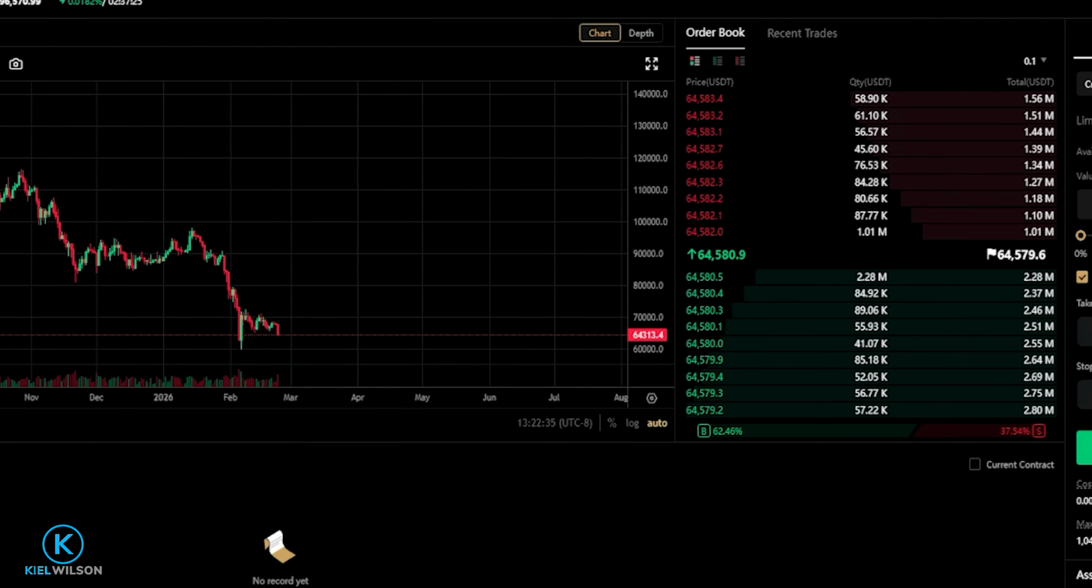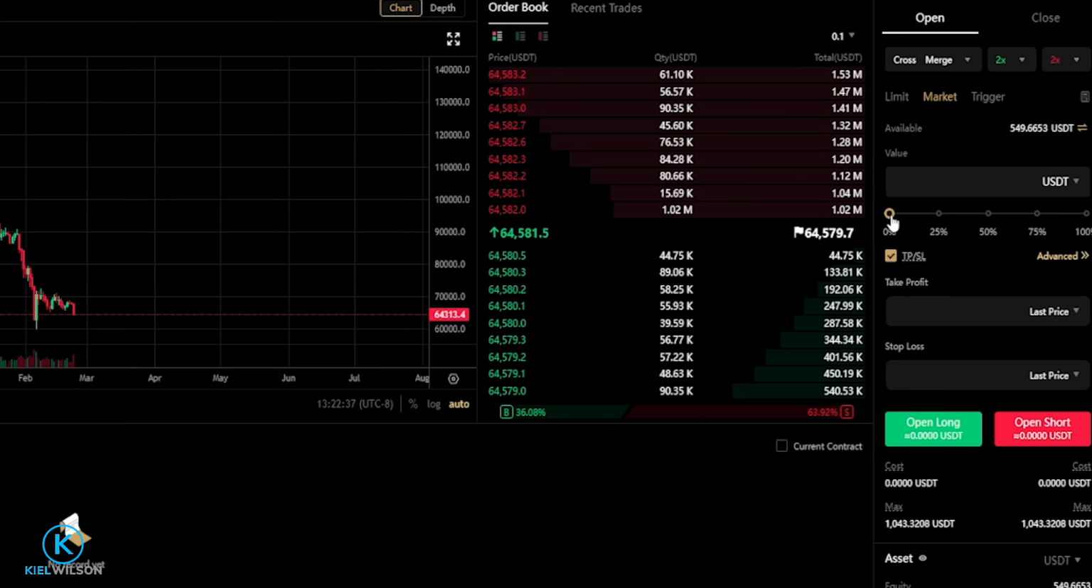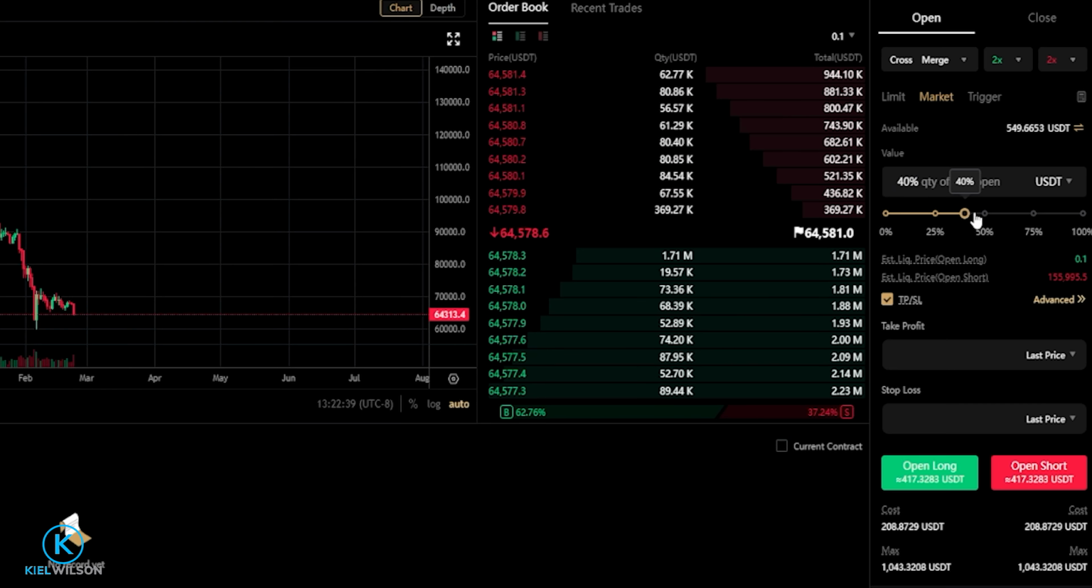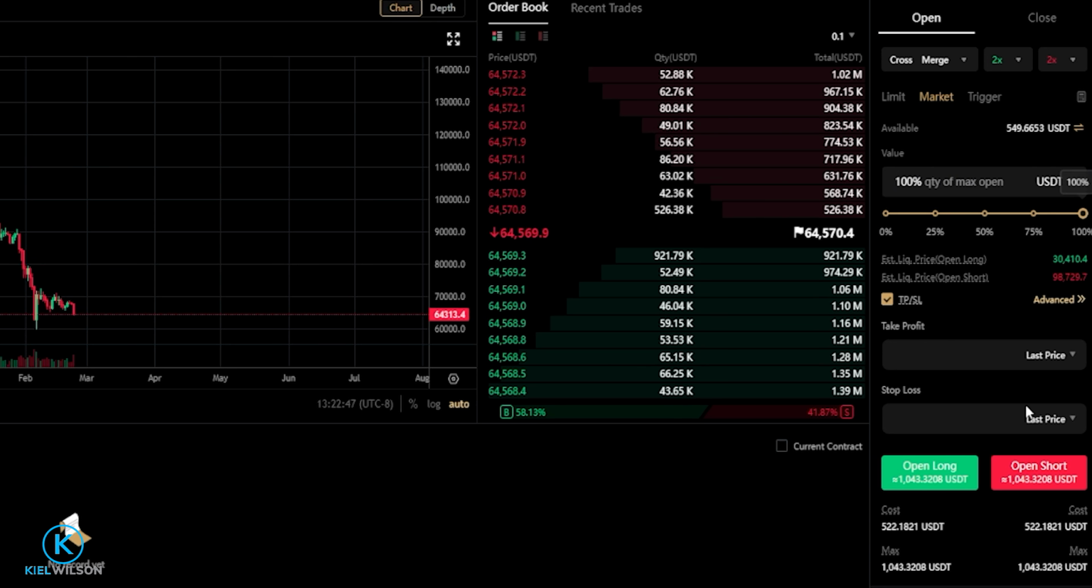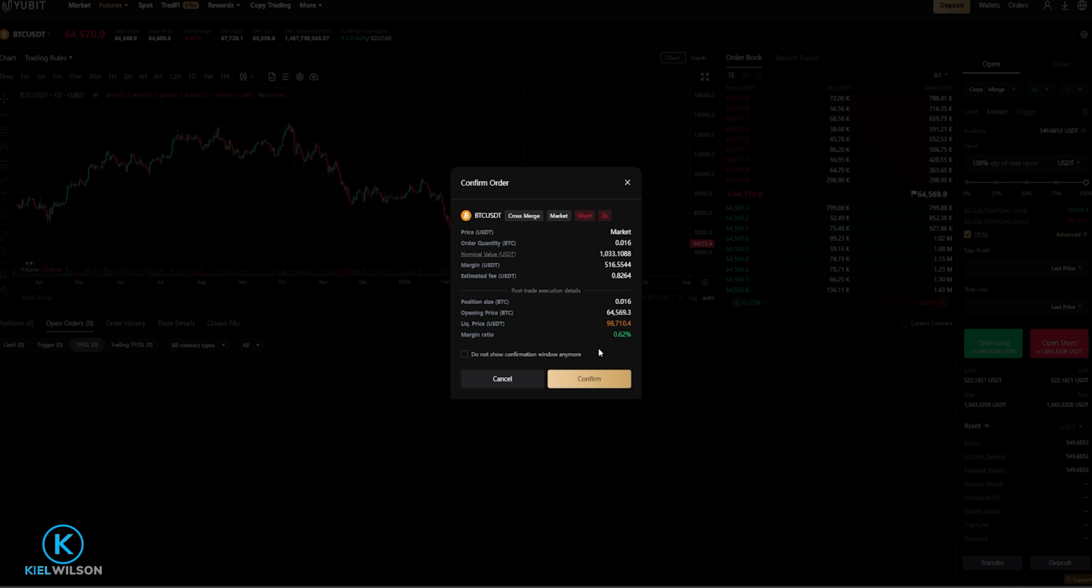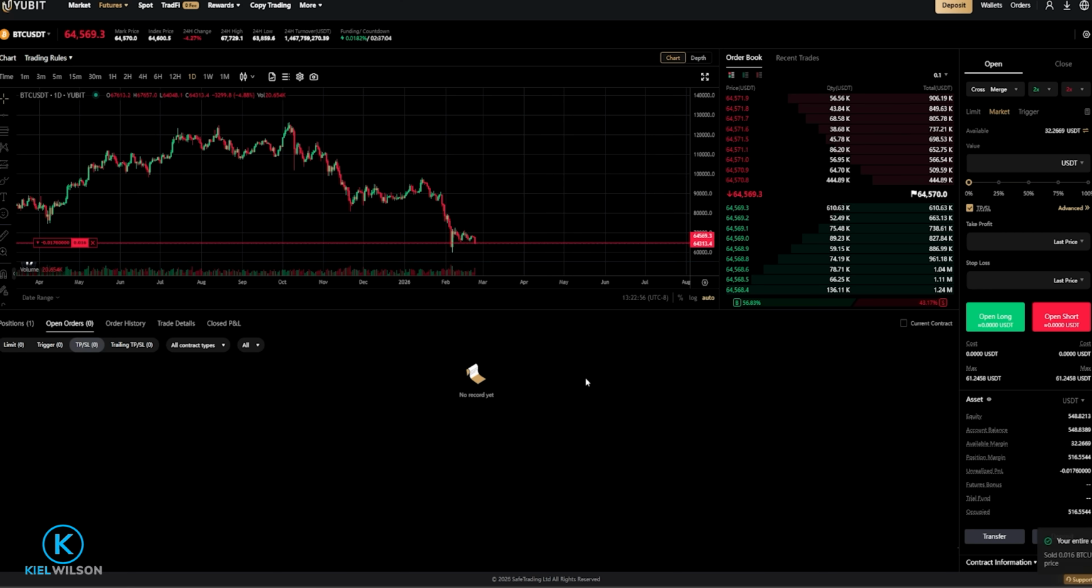So I'm going to come over here to the order panel. I just have a tiny amount of Tether here, so I'll go ahead and just do 100% like this, but of course choose a responsible position size for your trade. Now I'm going to come down here and click on open short, betting on the price to go down. And I'm going to click here on confirm. Now my short position is opened.